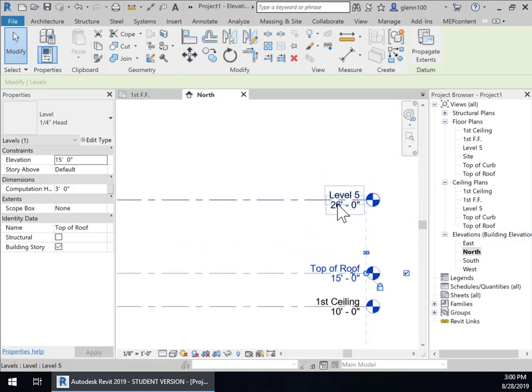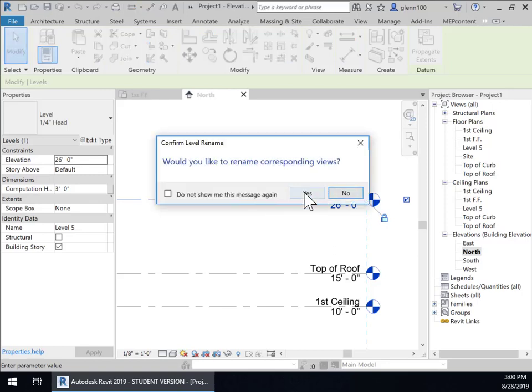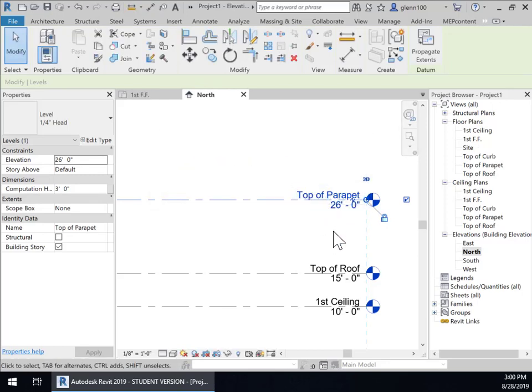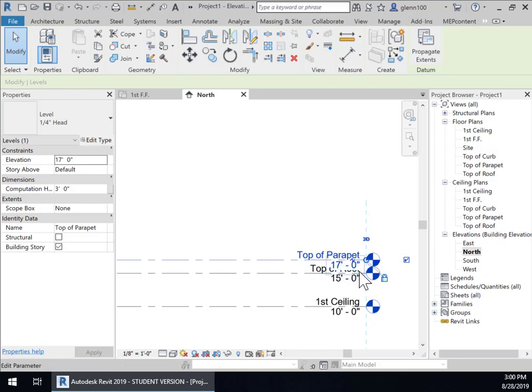And then I'm going to come in here and set this to what we call the top of the parapet. So top of parapet. Now, if you don't know what a parapet is, that's fine, because I'm going to tell you what that is and show you what a parapet is, and we're even going to model a parapet. Okay, so let's say that that's 2 feet above 15 feet, which would be 17 feet. And so there's our top of parapet.